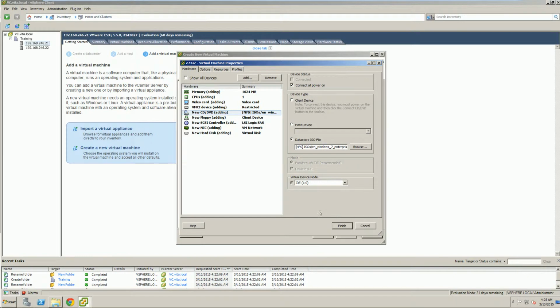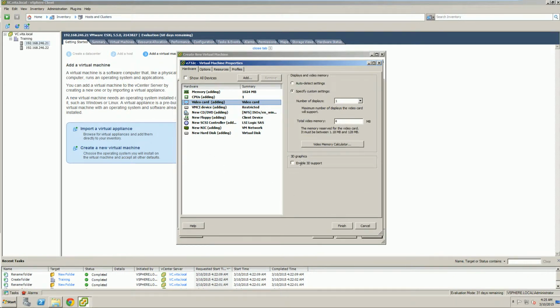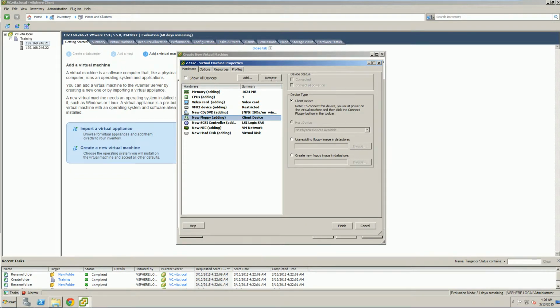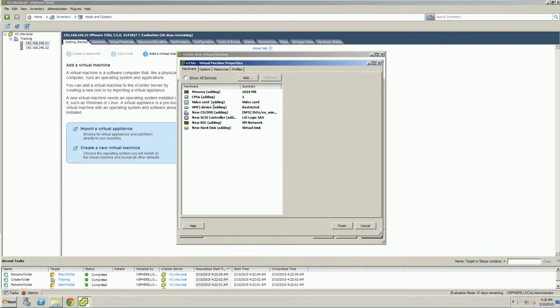Normally you want to double check the memory, double check the video setting, enable 3D support. One last thing just to help us is you'll notice that we have a floppy drive. Let's go ahead and remove it. And that should be sufficient. Click Finish.